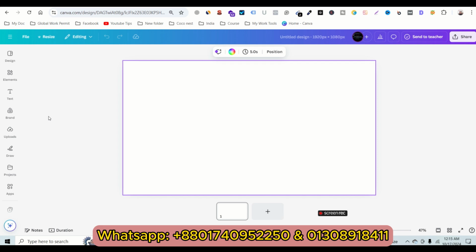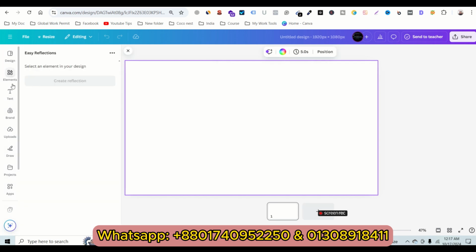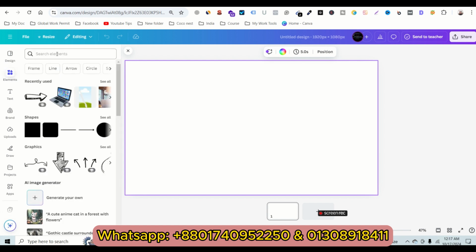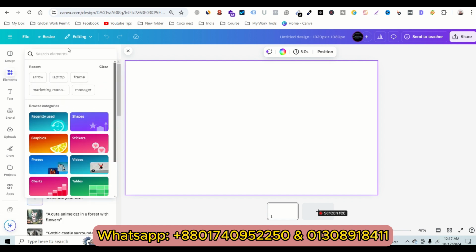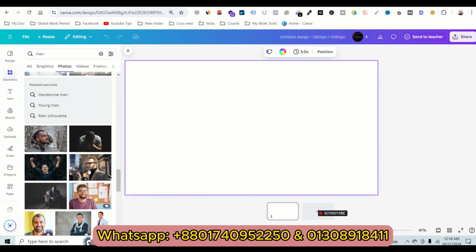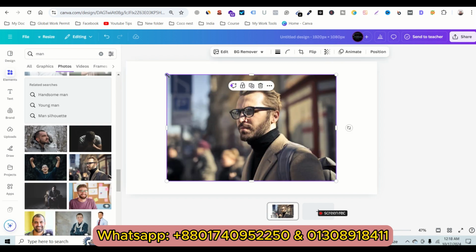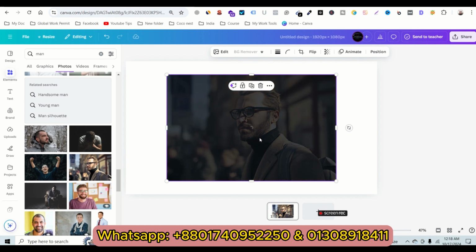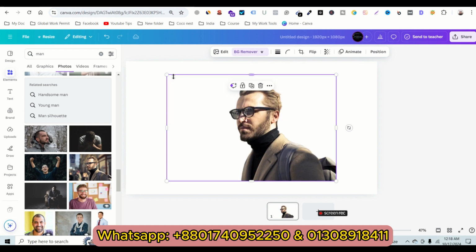So today we are going to see the double exposure effect by Canva. We want to go to Elements and here we select our image. Let's see what image. Okay, we'll go for this image. We can select here and we remove the background.